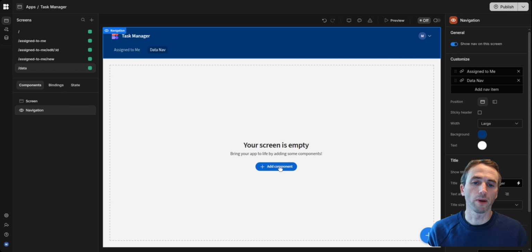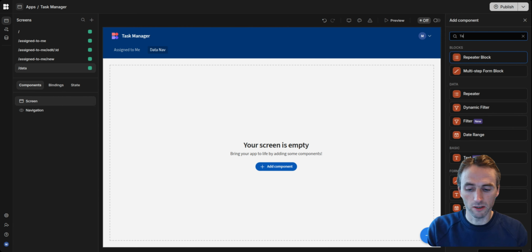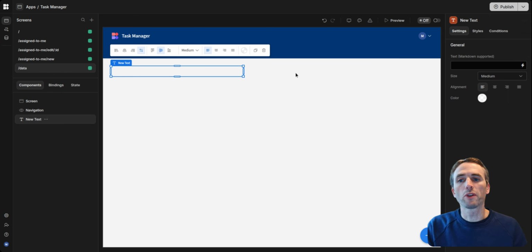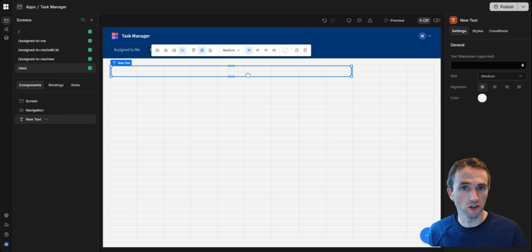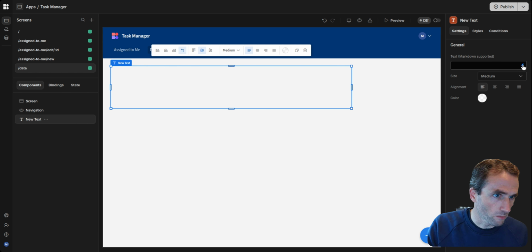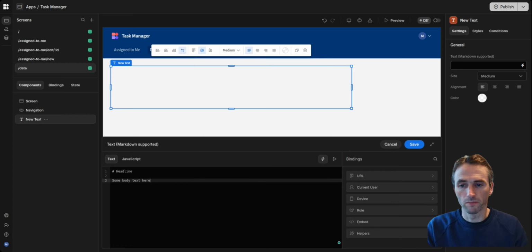So I'm going to start by adding a text component, and this is one of the most basic components and most widely used. And with a text component, we can write text on the screen. And the text you write in here can support Markdown. So I'm going to make that a little bit bigger first of all. And I'm going to click this little lightning bolt on the right hand side. And once again, we can type Markdown in here.